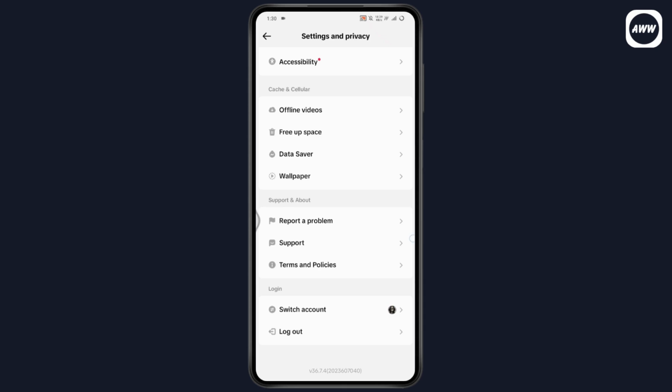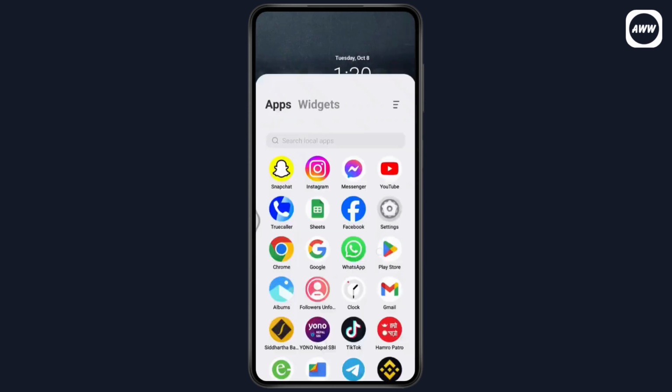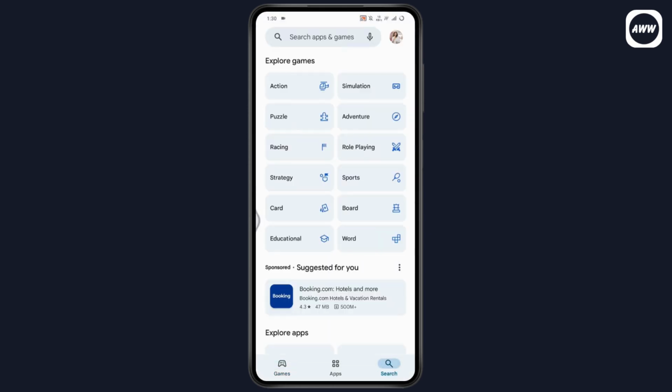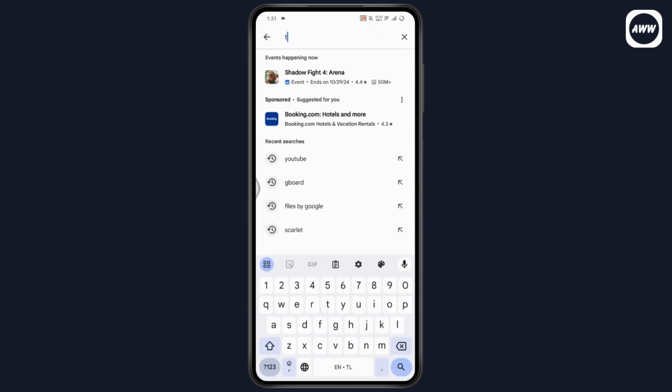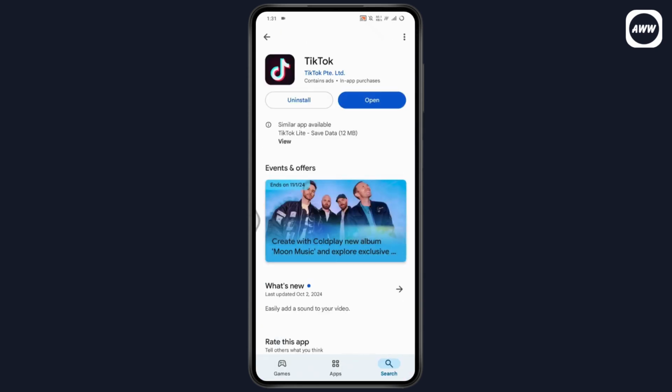But if you have 1,000 followers and you don't find that option, then you might need to update your application. So go to your Play Store or your App Store, whichever you're comfortable with, and then go to search. Under search, you need to search for TikTok. Once you've searched, you will have your TikTok, so you can simply go and update your TikTok, and after updating, your problem will be fixed.